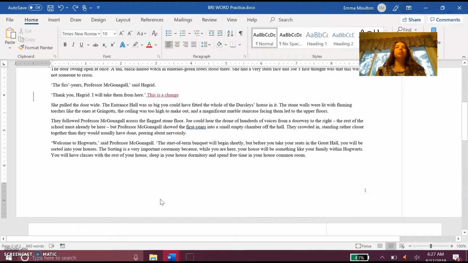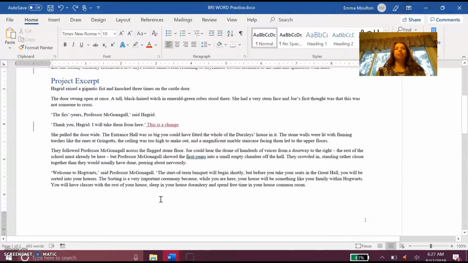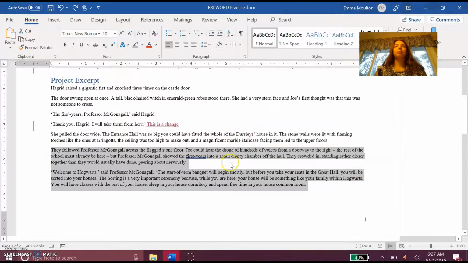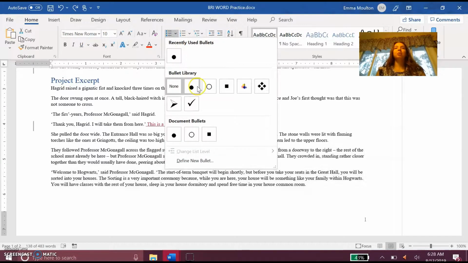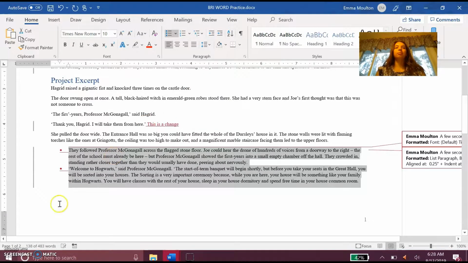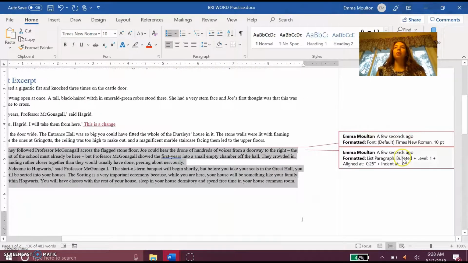Next, we are going to be inserting bullets into the project excerpt section. So these last two sections that start with They and Welcome to Hogwarts, this is where I would like the bullets to go. Go ahead and highlight them, move to the Home tab, in Paragraph, and there are many different options depending on the formatting you would like to use. I'm going to keep it simple, and I'm just going to use the dot. As you can see, our tracking changes is still working, because over on the right, it will display a detailed description of what you did.